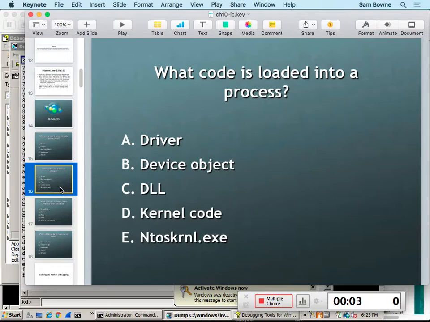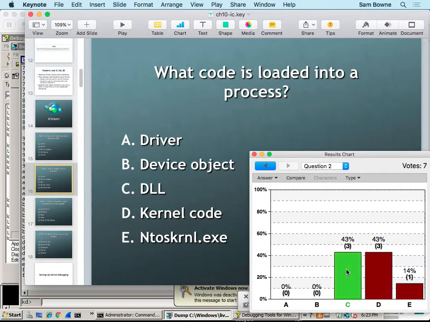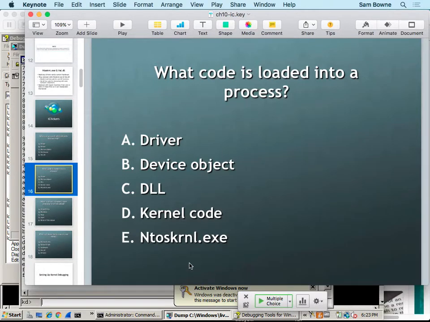What code loads into a process? I think I may have all the answers I'm going to get. Or maybe not. All right, and that is DLLs. That's what DLLs do. Processes load DLLs. That's the most common way you inject malware into them. To connect to normal libraries and run them.